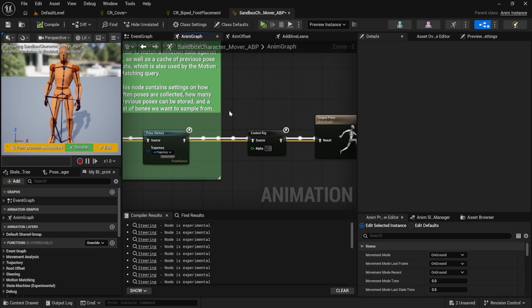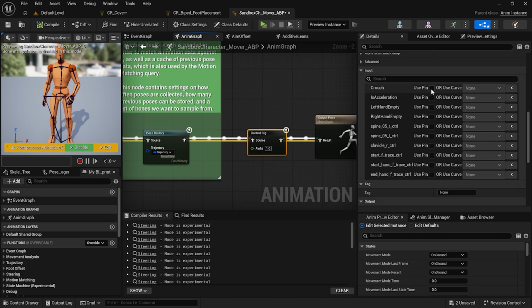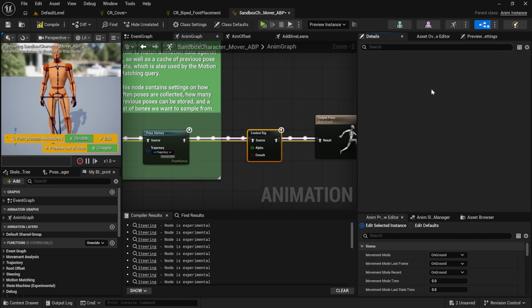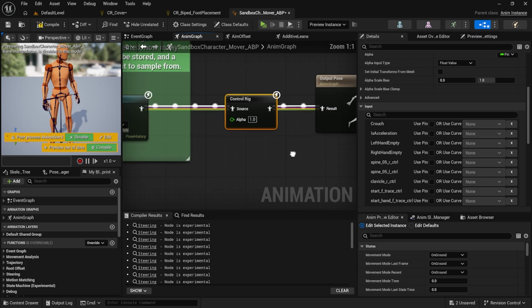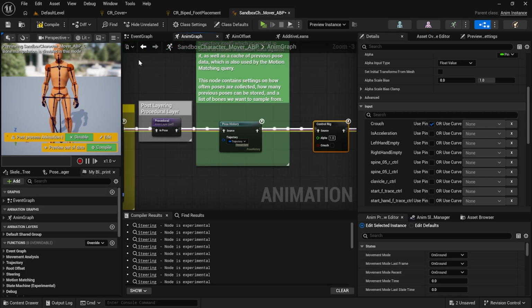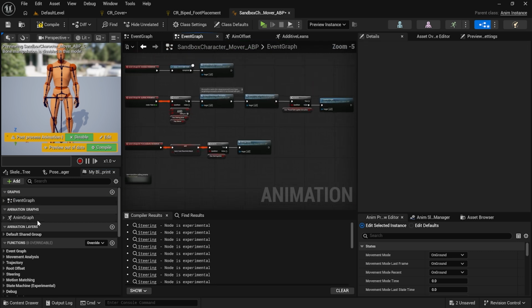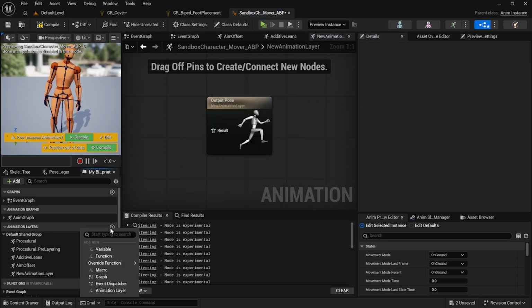I want to share my result on some research. For control rigs, we have an option to pin some variables like input. And if we do this, we can make our logic in the event graph thread safe.